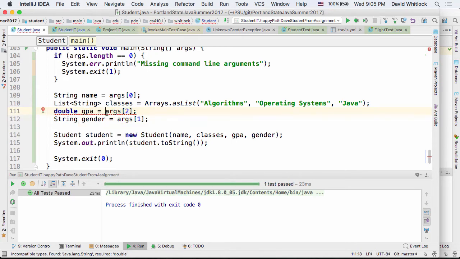Anybody know how to turn a string into a double in Java? Parse double, yes. Yeah, not casting. Can't cast. Yeah, well, a string is not a double. Right, casting is just in the inheritance. But that's good. Okay, do it that way.